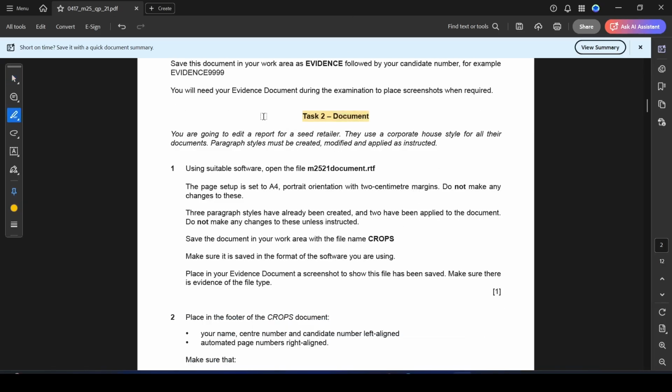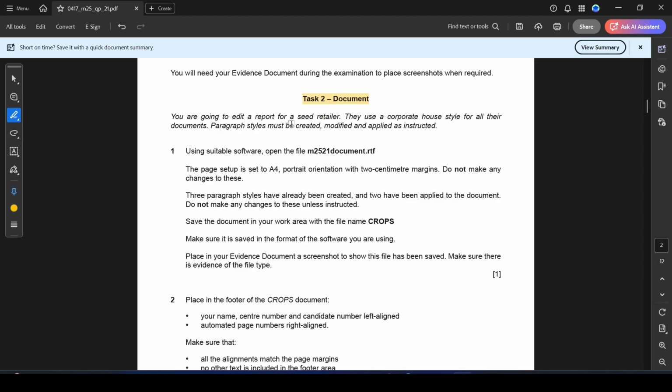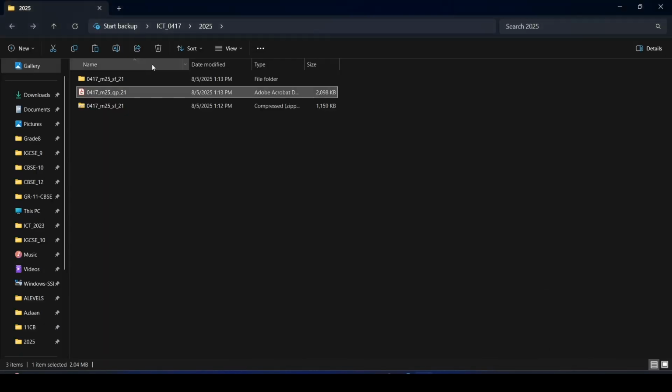We'll start with Task 2. You are going to edit a report for a seed trailer. They use a corporate house style for all their documents. Paragraph style must be created, modified, and applied as instructed. Using a suitable software package, open the file M2521 document. All right, so we'll go here.